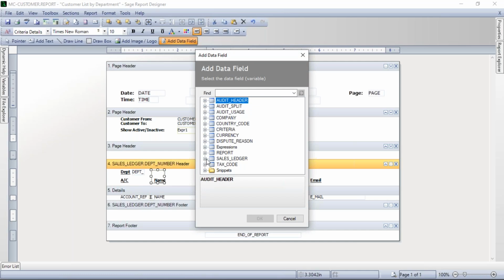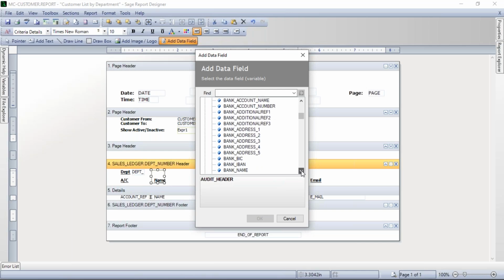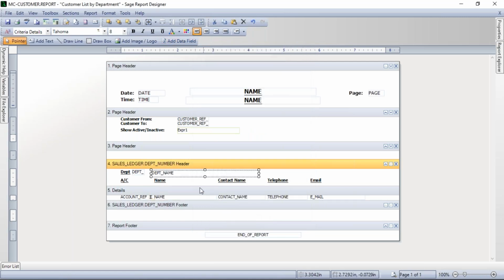Go back to Sales Ledger, scroll down, and from here we want the department name. So we'll OK that. Again, we could mess around, sort of lining it up, and also changing things like the font and the style, etc. if you want to. Just leave a little gap there. You might find when it comes to things like this, aligning things and sort of setting field widths, etc., you may find just a little bit of trial and error on that one.